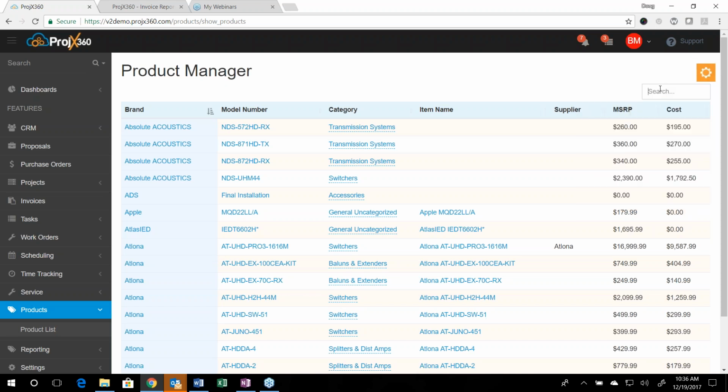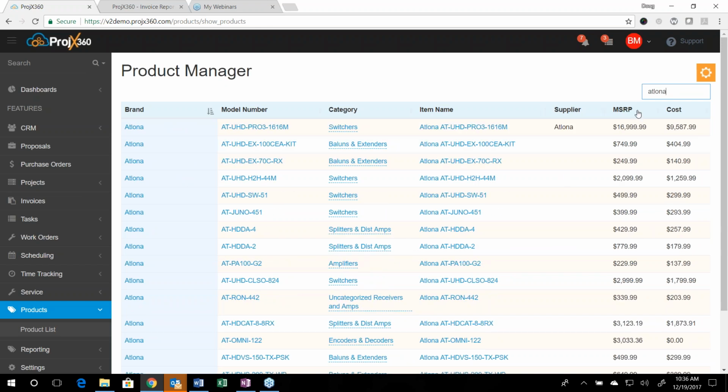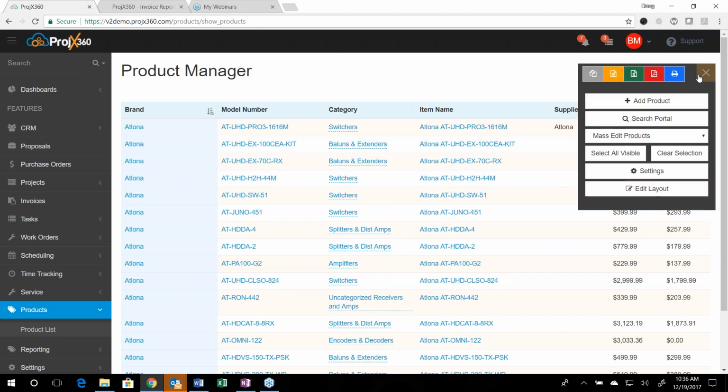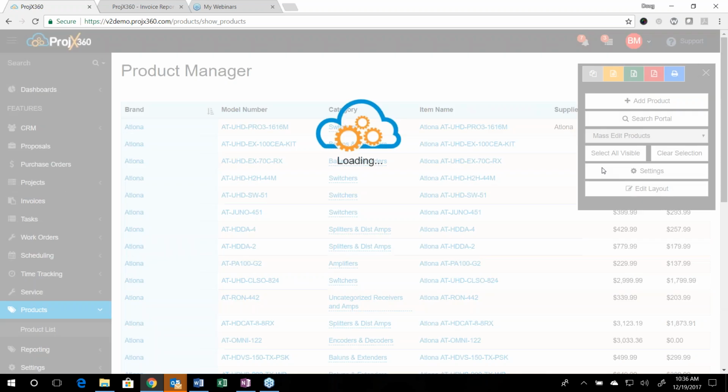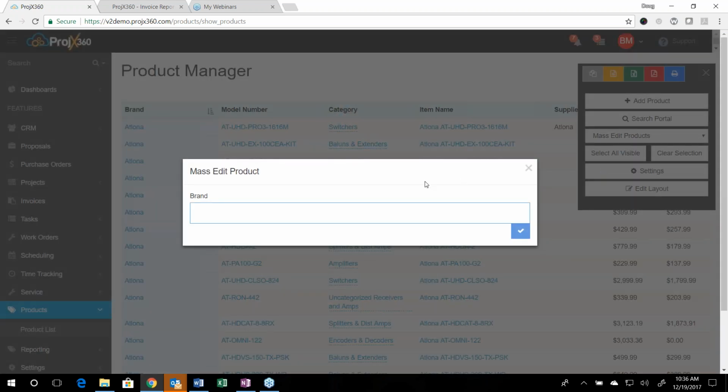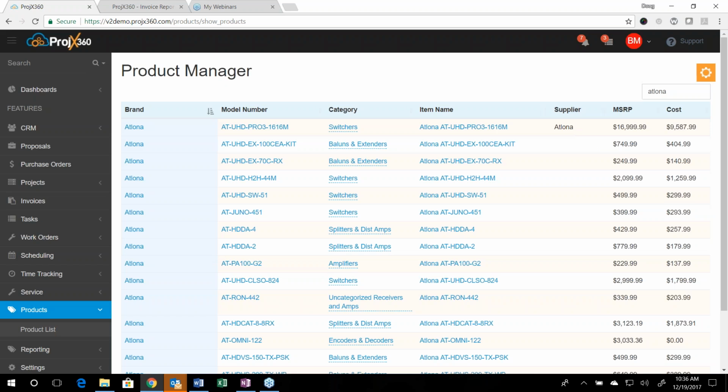So let me just kind of do a filter here. So say we were looking for all the Atlona stuff. I go to the mass editor. We can mass edit. Here's your choices: brand, MSRP, cost, phase, category, a ton of different things. So if I wanted to change the brands and change it to, actually, let me go and select first. I apologize for that. So let me go and select.